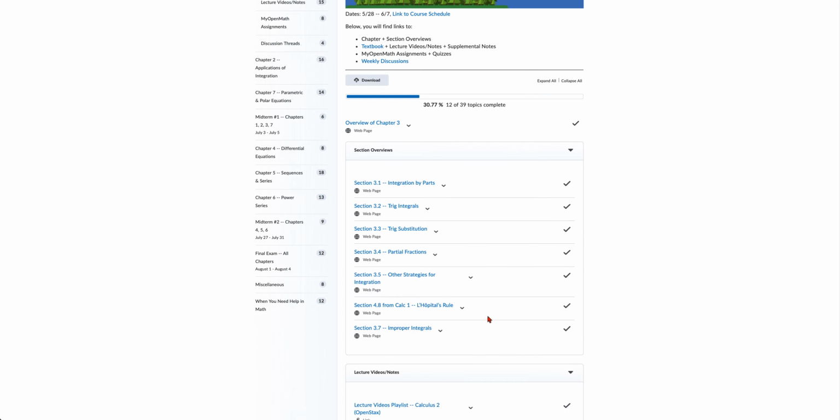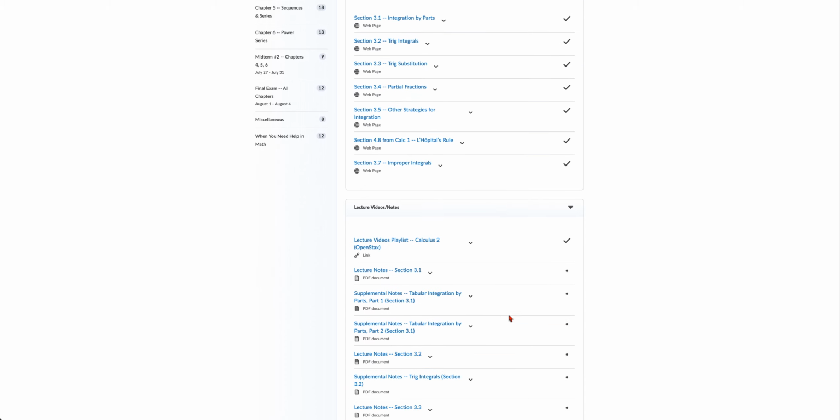These section overviews are just quick overviews of the sections. They're just quick explanations of what these sections actually cover. There's no problems or anything to do in them. It's just for your benefit. Think of it like a prologue to the chapter, or to the section, I should say. So those are good to read before you start the section.